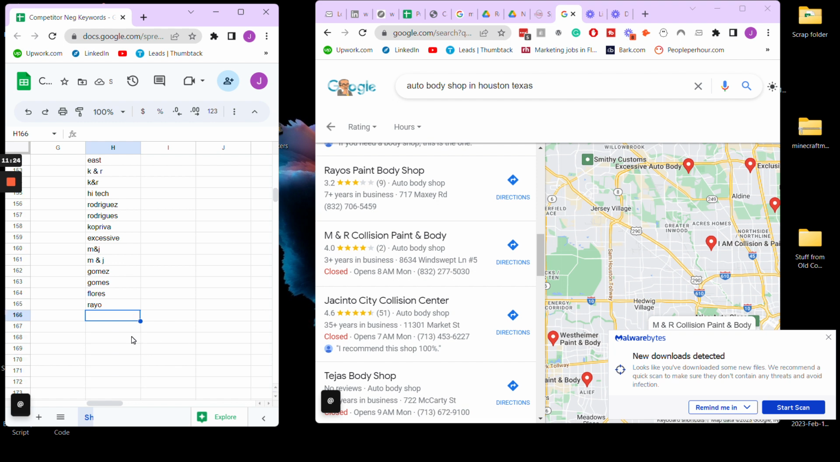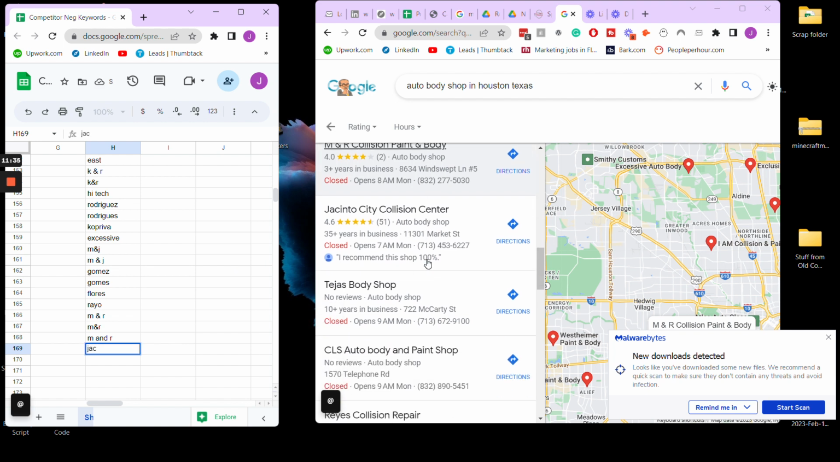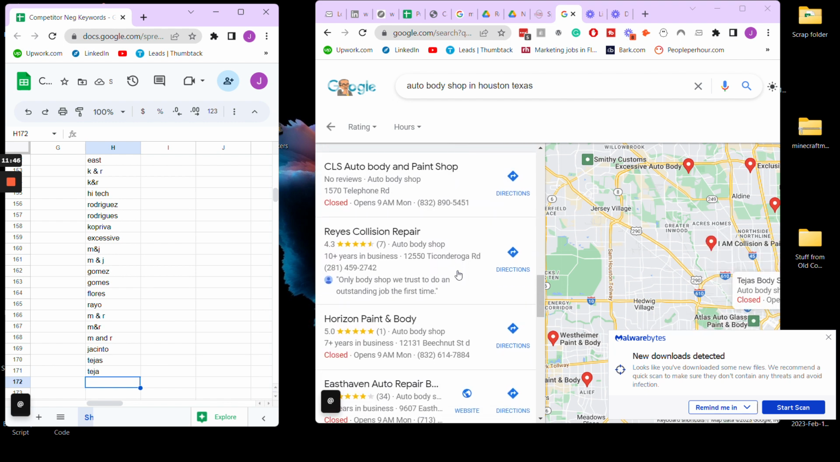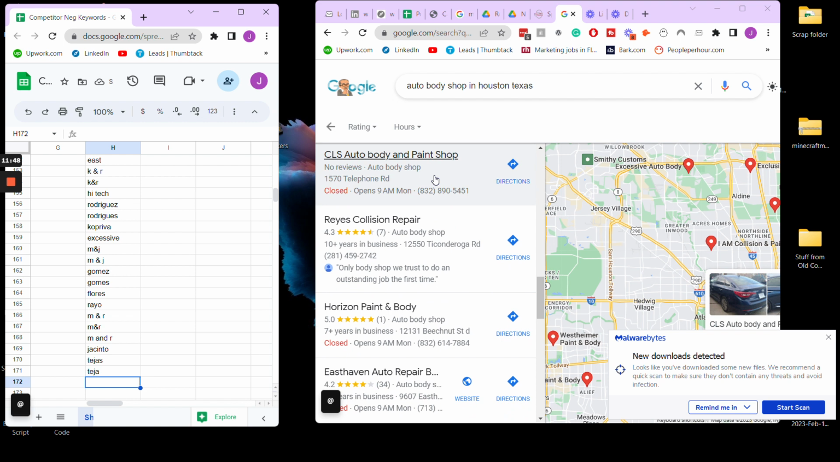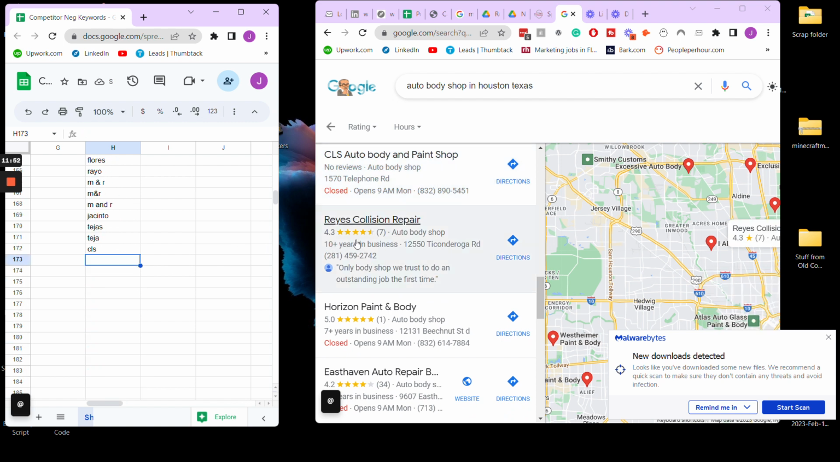We have M and R, and R, and then M. Ampersand R. And sometimes you can also do M and R as well. Just some people type it in that way. And do Jacinto. We do Tejas. Let's do Teja. I don't speak Spanish, but just in case that's plural, it doesn't hurt to put Teja. It's always better to add more than put in less. CLS, for 3 letters, they tend to not break it up. I'll put REYE.